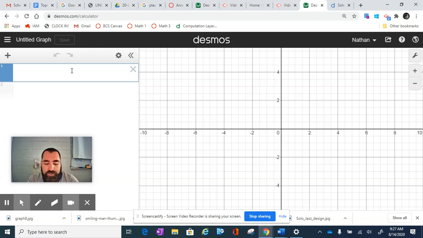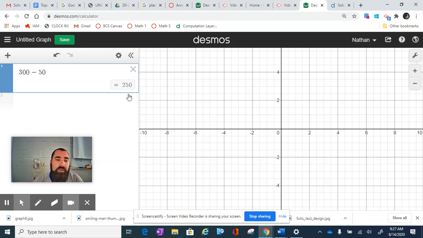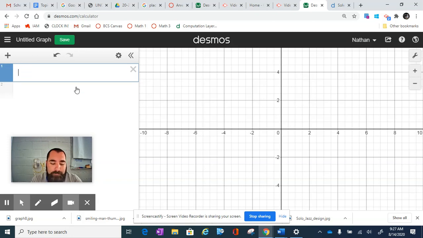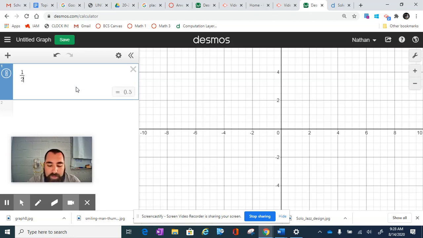If you ever want to just use this as a calculator, just 300 minus 50, you can do that, and it'll show you the answer right there. Some things that you will want to know is how you can type in a fraction, for instance. So if I want to type 1/2, I'm going to type in 1, and then I'm going to type in the /2. That's where your question mark key is down there on the bottom right of your keyboard. So that'll get me 1/2.